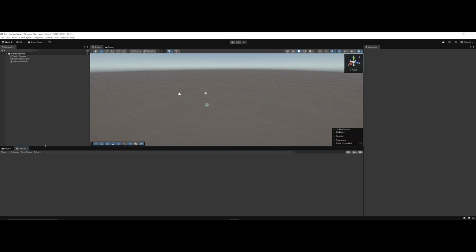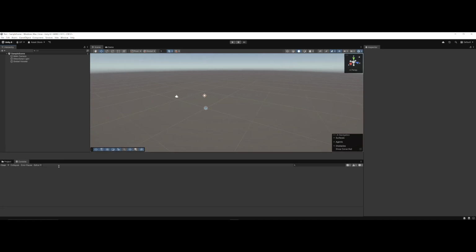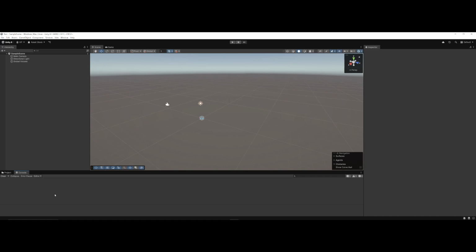Next to that, we have the console. We'll take a look at this in a future video. This is where, when we print strings, when we do a debug log or a print string, we're going to see it. Very useful for debugging, something we're going to use constantly throughout this quarter. Very useful to always have open.